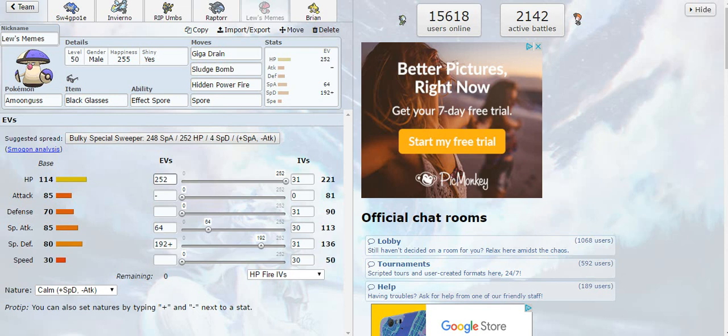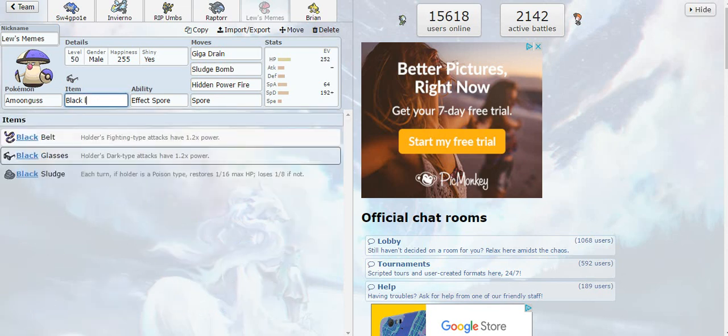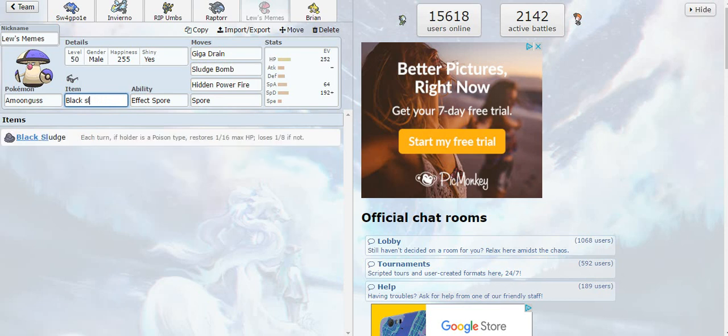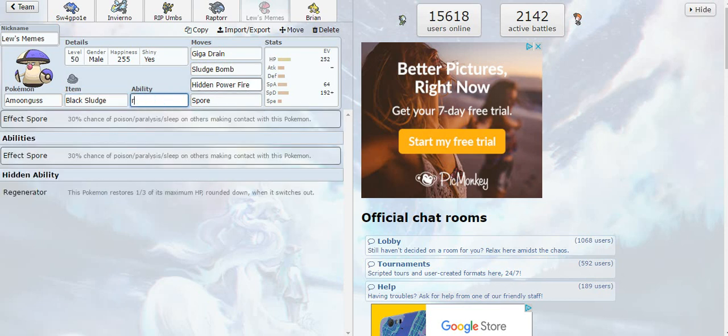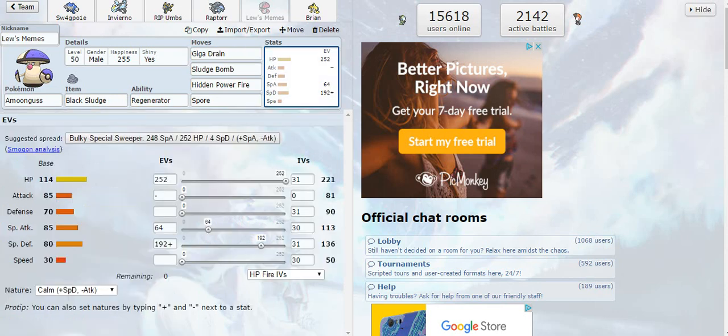Anyways, my next Pokemon is my Amoongus. Ignore the black glasses, I promise you, in the match, it was Black Sludge. Must have been a mistake that I transferred it. Yeah, Black Sludge, and I promise you, it was Regenerator. Jesus Christ. Okay, yeah, I'm bringing Giga Drain, Sludge Bomb, HP Fire, and Spore.